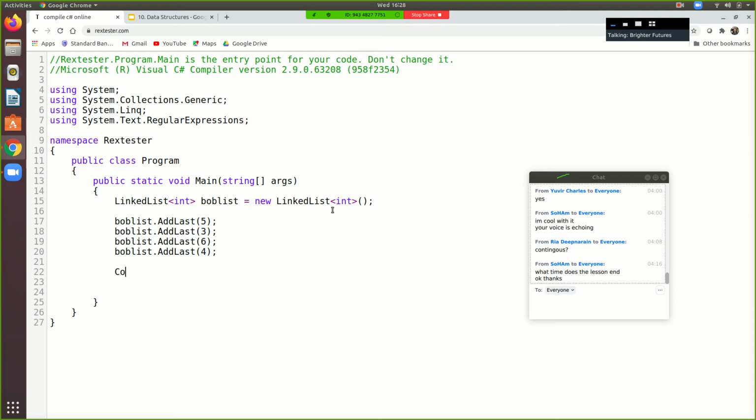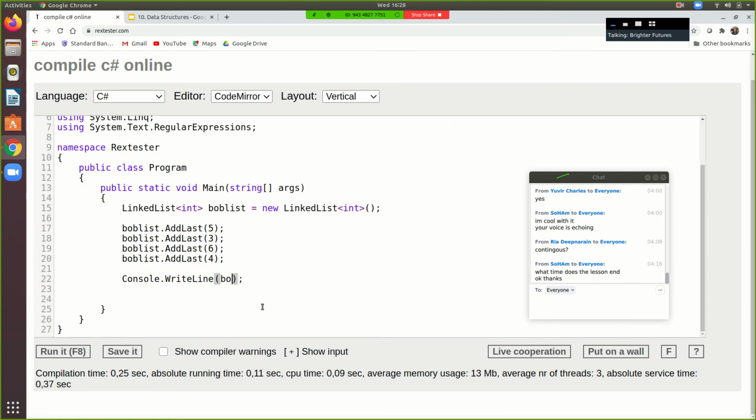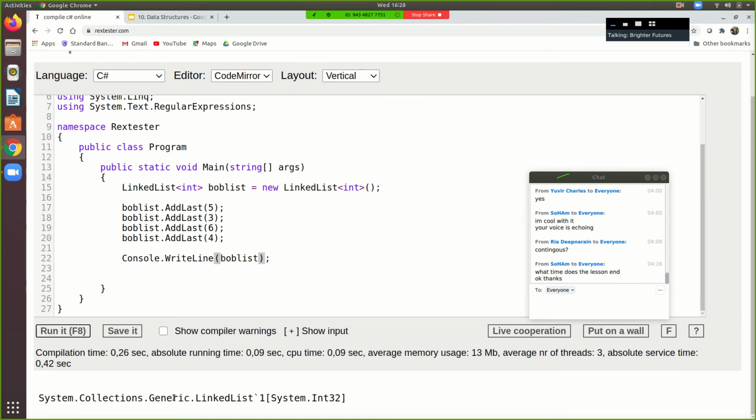All right, I'm going to show you how you would actually do it. Understanding the internal representation might have been difficult, but getting this is actually quite simple. You might be surprised even. I can show you very literally. I'm going to say console.writeLine bob list. Okay, cool. So look, it tells me this is a linked list. That's what bob list is.